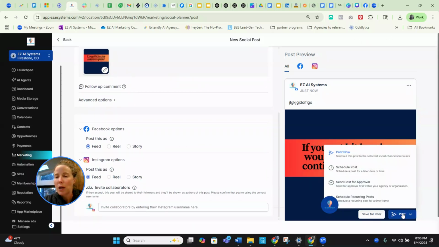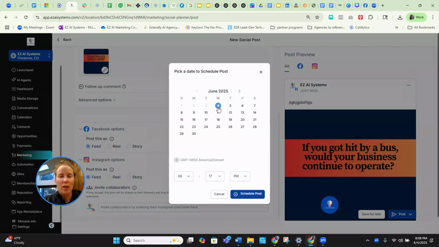I can post it, but I can schedule this post so that it goes out whatever day I want it to. So this is actually going to be an evening post. So I'm going to schedule it for tonight. And I'm going to come back in here and type in the verbiage. But I just wanted to share how easy it was for us to get this post scheduled.